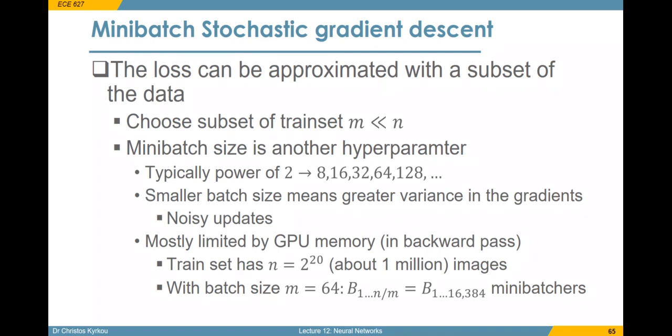In order to approximate the loss with a subset of the data, we first choose that number, which usually is much less than the total number of samples. It's another hyperparameter that we can tune, but usually it's selected to be a power of 2, either 8, 16, and so on. This has to do with GPU memory management. In general, the smaller the batch size, the noisier the updates will be. That is because we are selecting them at random, so we can select 8 images that are quite different from another subset of images. So our update will move us in a direction that is not good for the whole data set.